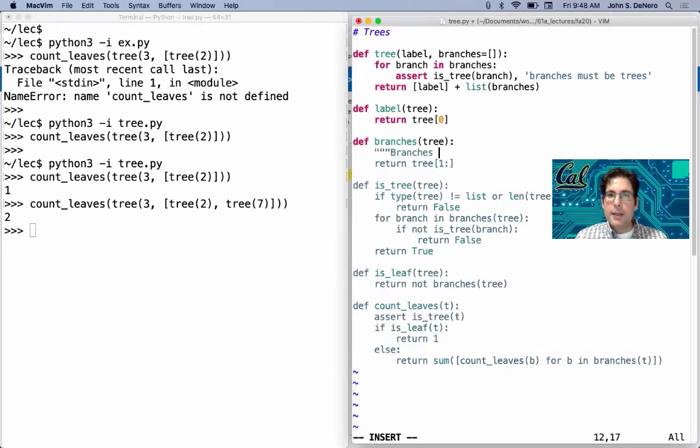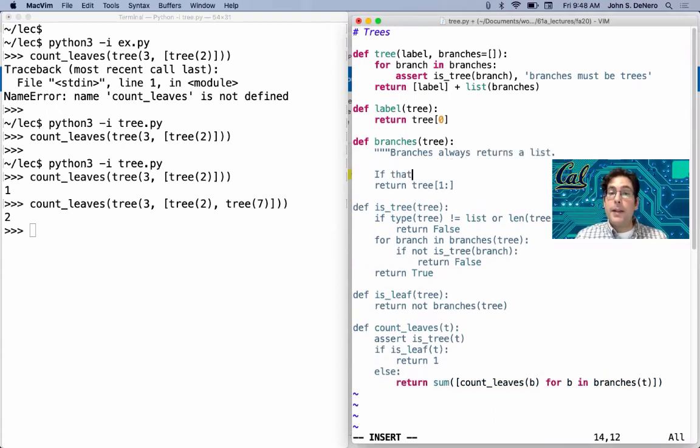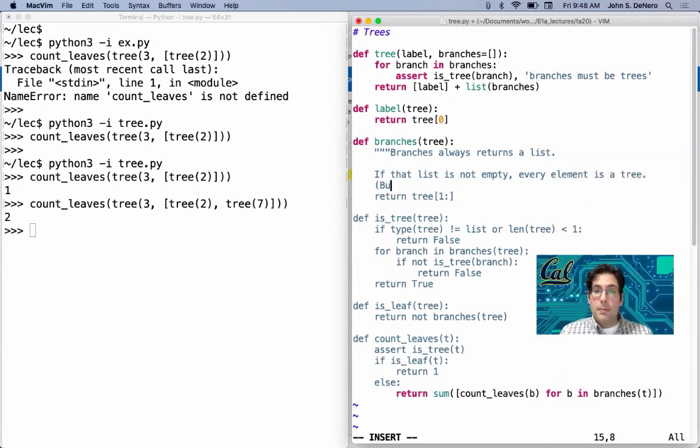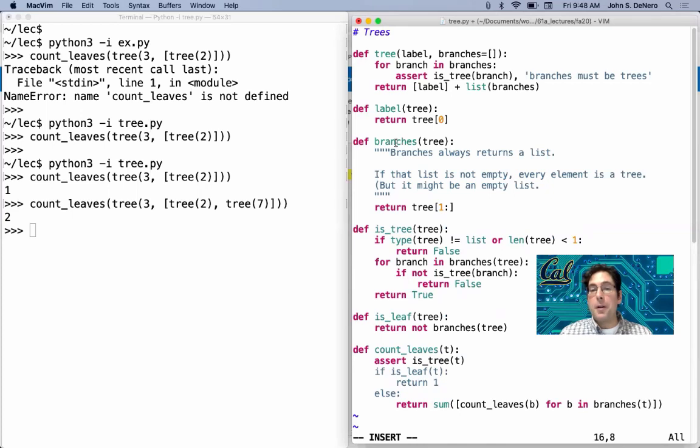So branches always returns a list. If that list is not empty, every element is a tree, but it might be an empty list. So you don't know when you call branches whether you're going to get no branches or 2 branches or 1 branch or 50 branches. All you really know is that you're going to get a list, and that list, however many elements it has in it, are all going to be trees, meaning they were all created by calling this tree constructor.